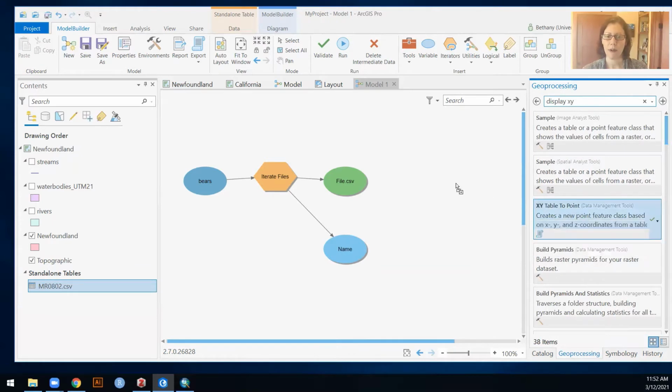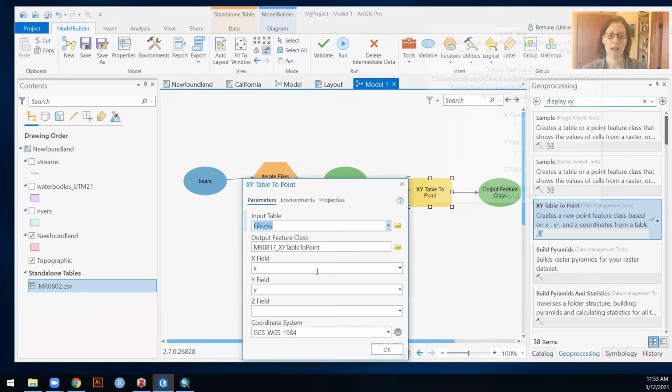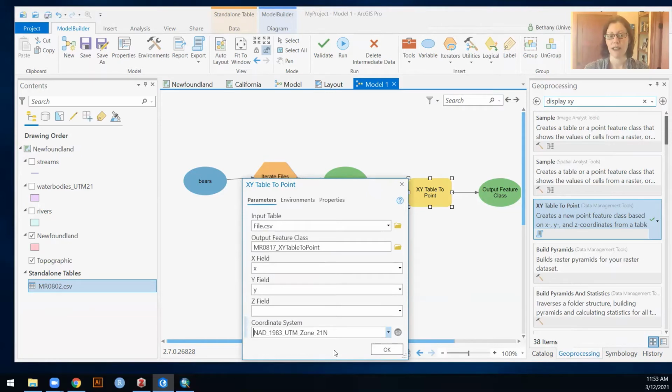XY table to point is the name of it in Arc Pro and probably in the other one too. And I can now drag my table over and make this the input table. So I want to make sure that my X field is X, that my Y field is Y, just like we did before. I also want to make sure that this is correctly assigned to that UTM coordinate system.